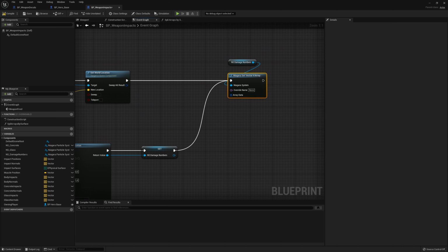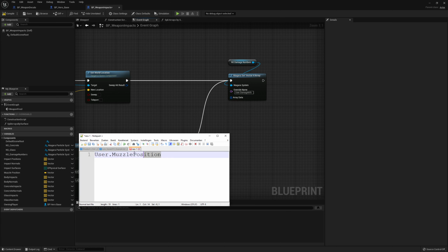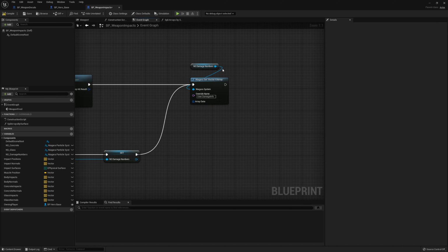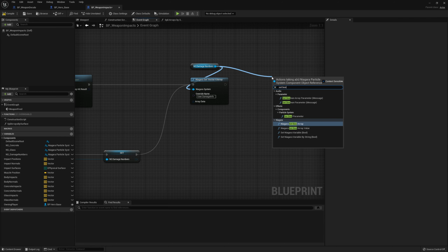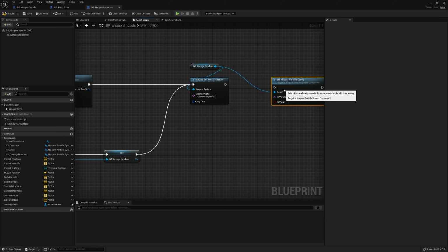And we also need to, well, we don't need to do that. Let me see. So first of all, let's grab the name. So we want the override name to be user damage info. And let me grab my notepad. So we have user damage info. And then we're going to work on the array in a little bit. We could add one extra node over here, and that's set Niagara variable bool. And we're going to take a look at this a little bit later.